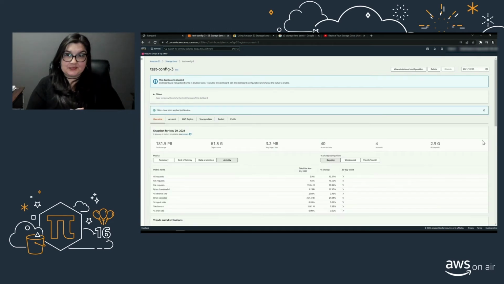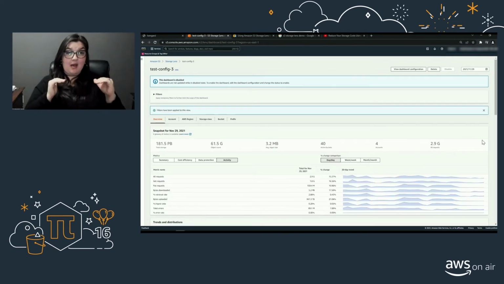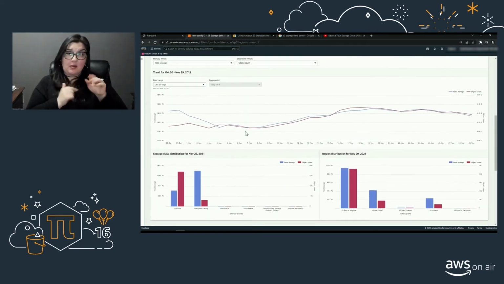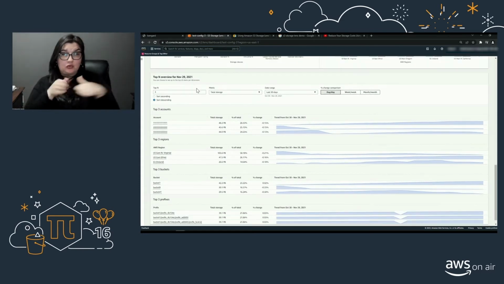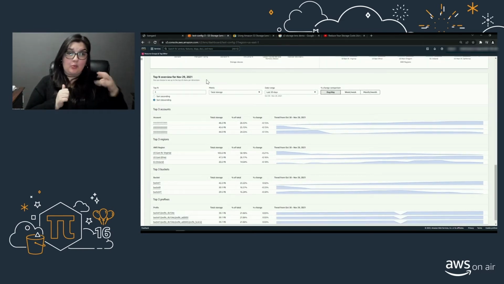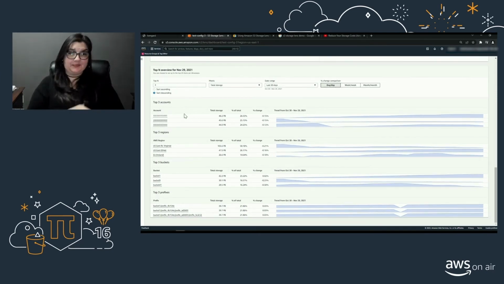At the bottom of my screen, I have the top-end module that shows the top accounts, regions, buckets, and prefixes by any metrics of choice. I can adjust the top end to any value up to 25 and choose any of the available metrics for the metric field.